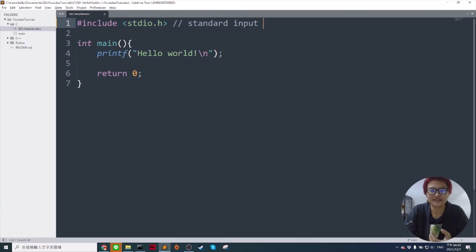So that is the header here. Here we use the printf function. Any function is followed by a parenthesis, I don't know how to say it. So it is followed by a pair of these two symbols.